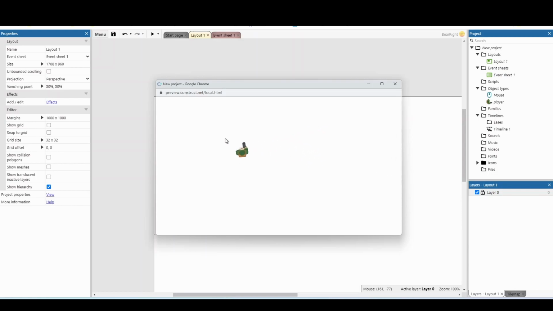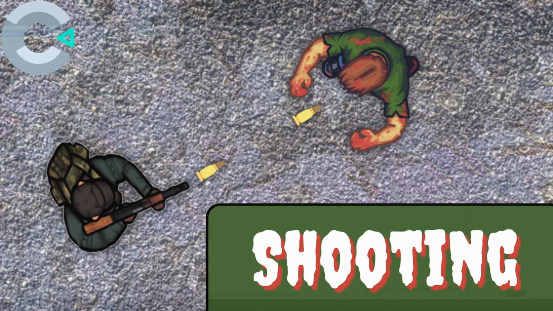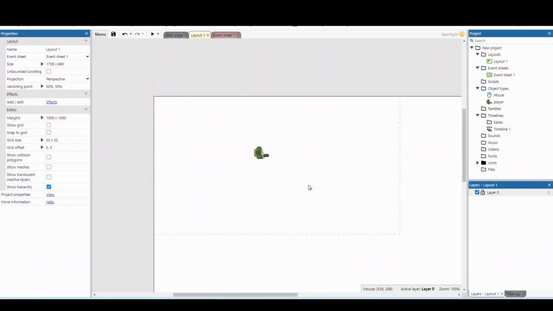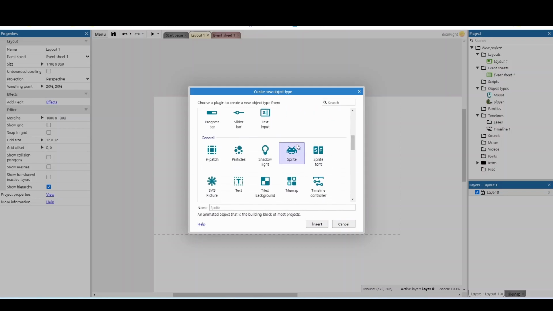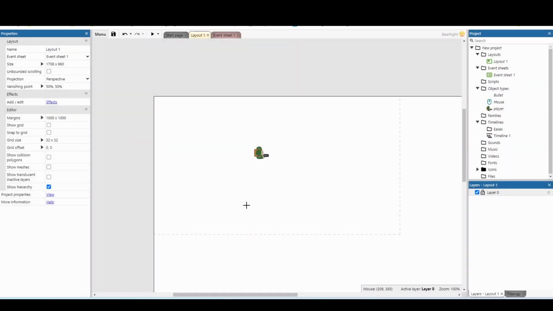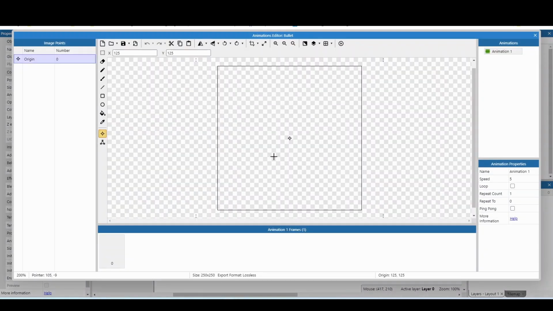This means that we've got lots of control when moving our player around the screen. So we can now move our player. What next? We should probably get our player to shoot. So the way we do this is right click, insert a new object, and scroll down until you see the word sprite. This time we're going to type in bullet, and then just click anywhere to start drawing.